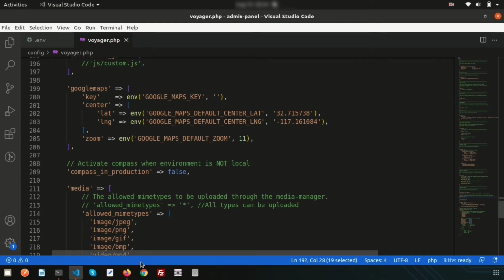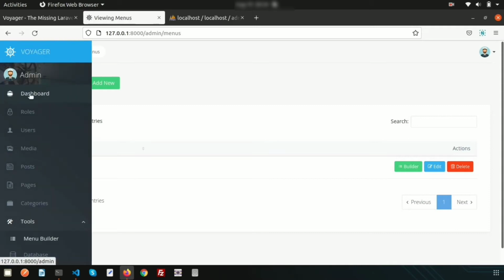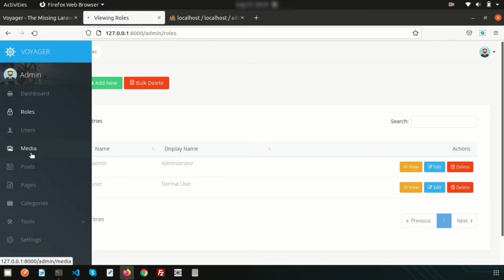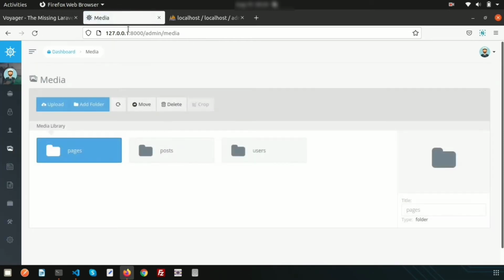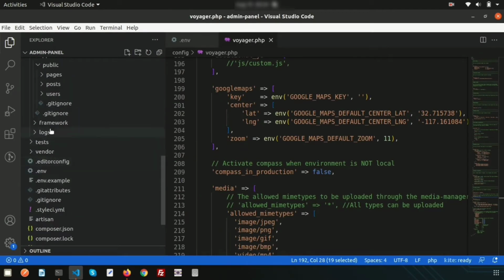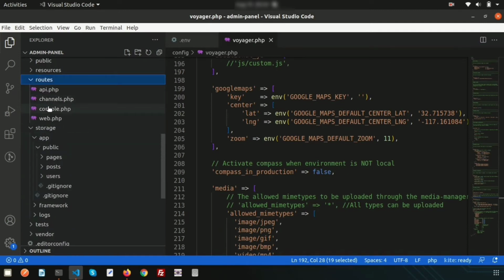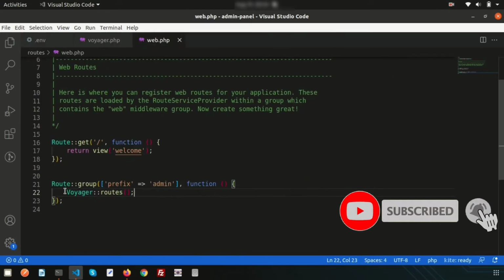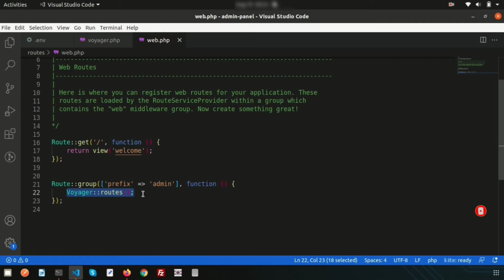So let's see how the project is running. If you just click on roles, you can see these links are appearing. If you click on media, these links are appearing. So how is this routing working? If you just go inside the routes web.php, we are getting these Voyager routes it added. So what is this? We'll come to it in the next video. Please comment if you have any queries about these videos.